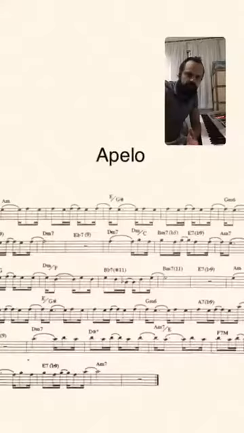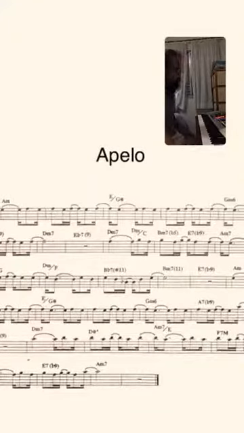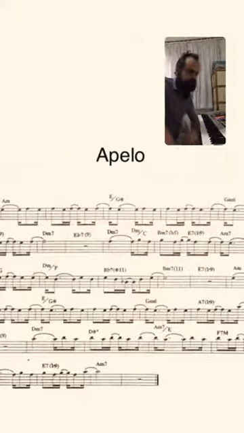First thing, we are going to talk about this theme again. It's Apelo from Baden Powell and Vinicius de Moraes. And the first step, and a very important step, is to improvise on the chord notes, okay? I'm going to improvise for you using just chord notes, and this you have to master, okay?